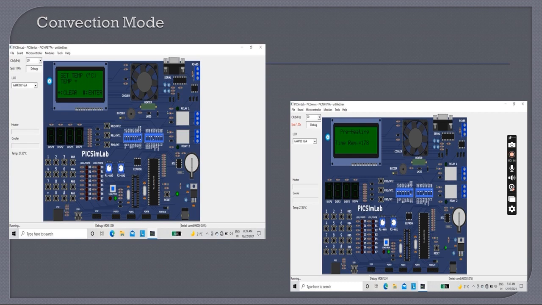You can see PICSimLab simulated in this, and this is the whole of the IDE. It uses the PIC 16F877A. You can see the relays, the ports, the displays, etc. On the right side, it is a preheat time, and the time remaining is set to 178 seconds.